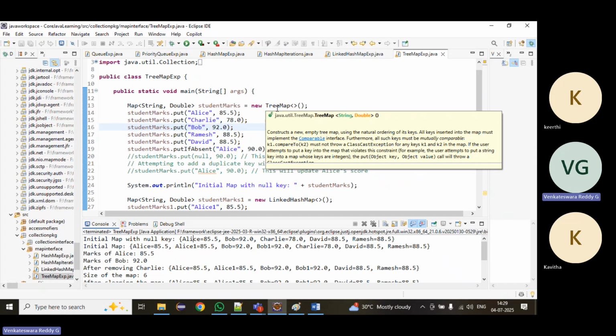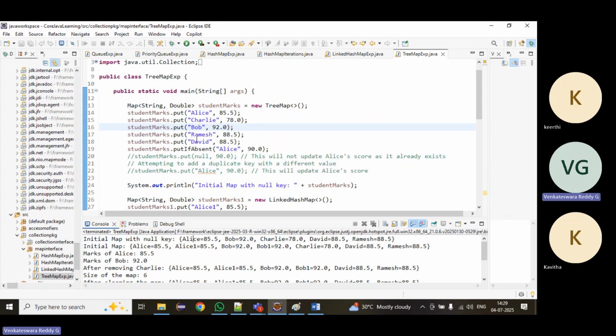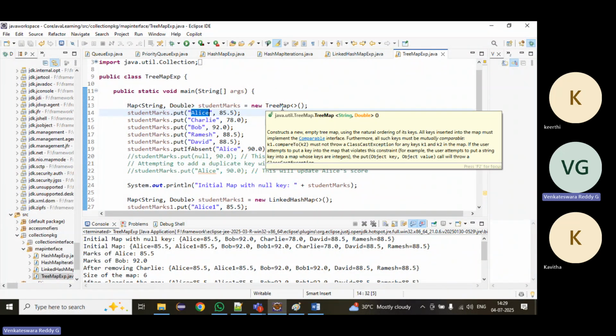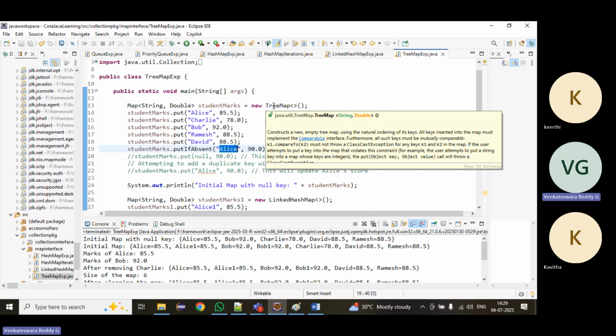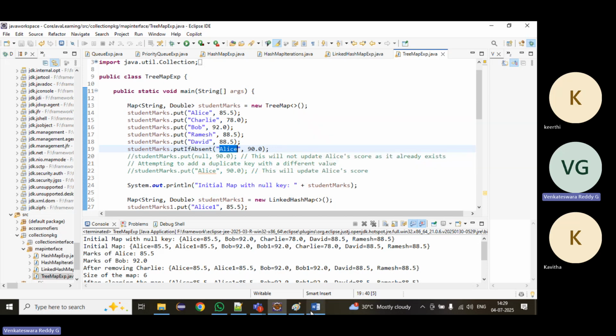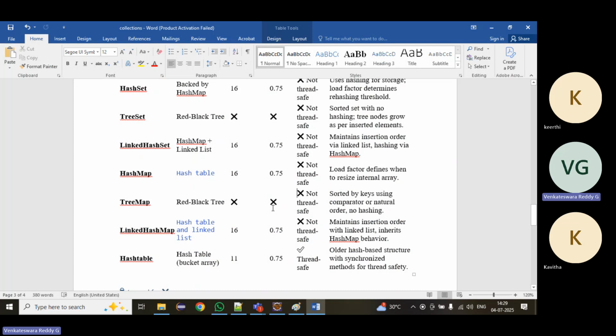What is the advantage of TreeMap? If we want to sort a map based on keys in alphabetical order, then we can store it in a TreeMap. Internally it will sort. That's why null keys are not allowed: while sorting, if it finds any null, it will throw a null pointer exception. The internal data structure is a red-black tree. It doesn't have any default capacity; it increases its size automatically as elements are added.